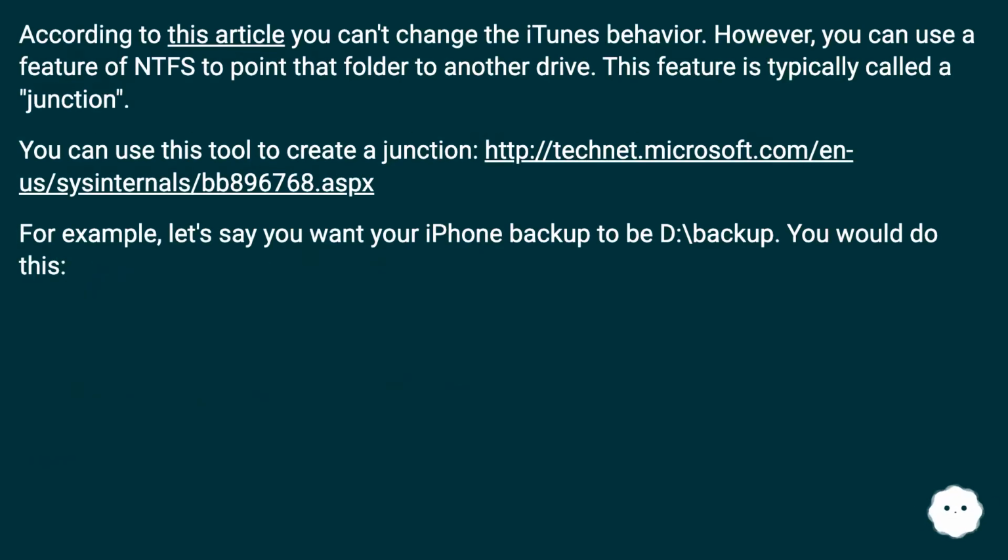According to this article, you can't change the iTunes behavior. However, you can use a feature of NTFS to point that folder to another drive. This feature is typically called a junction. You can use this tool to create a junction. This URL. For example, let's say you want your iPhone backup to be d:\backup. You would do this.